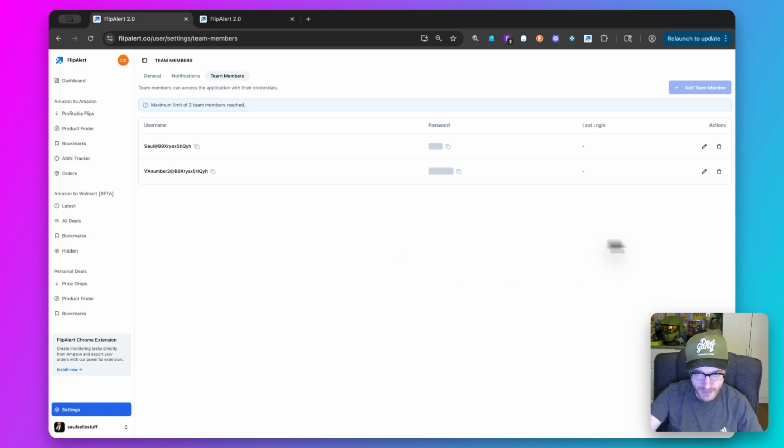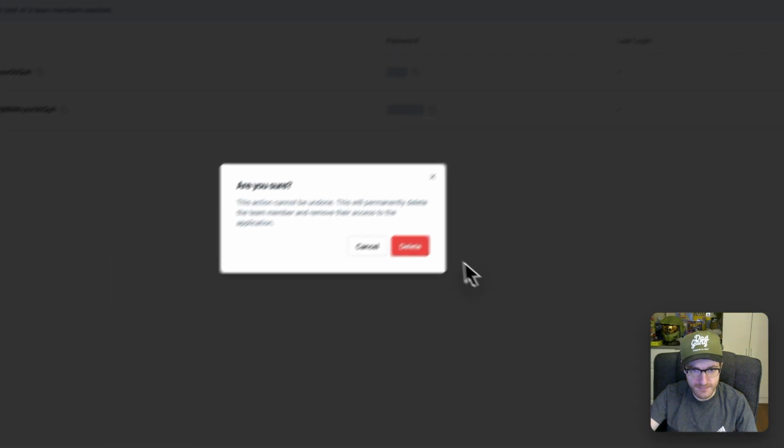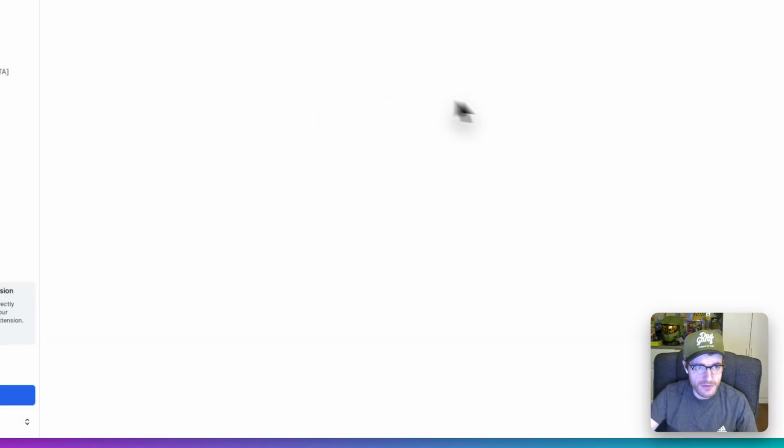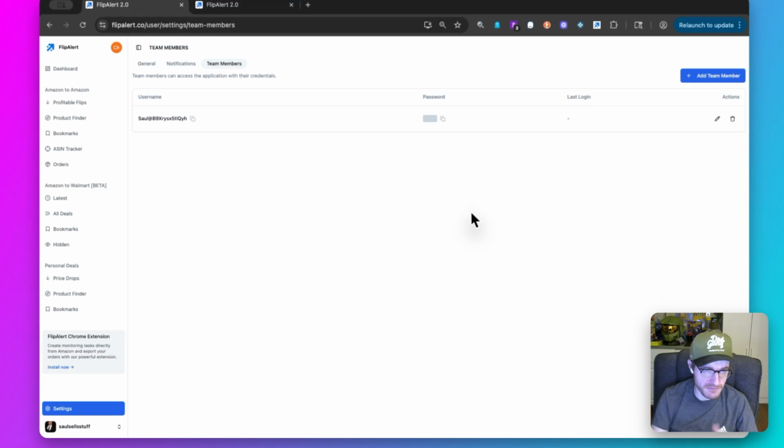And soon you'll be able to create different tiers to give them specific access to things. And of course, also view when they last logged in to make sure they're actually doing what they said they're doing. So that is, and I'm going to delete this here. That is the settings tab within FlipAlert.